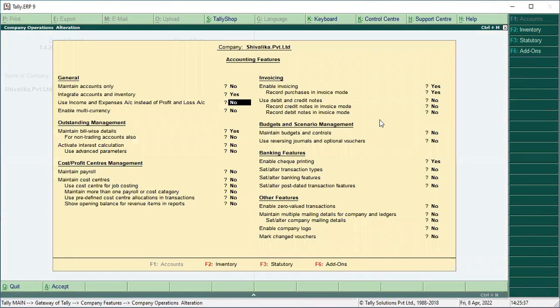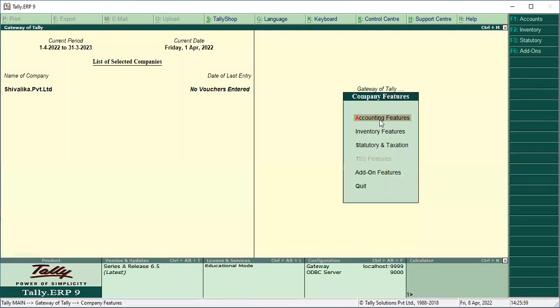And here is the next option. You have already learned about multi-currency, so we move on to the next option, that is Activate Interest Calculation. Activate this feature with yes, and again yes for the advanced parameters, and accept that. Press Ctrl+A, or you can also move by pressing Enter. Move to the last option, accept this entry, and move back using the Escape button.